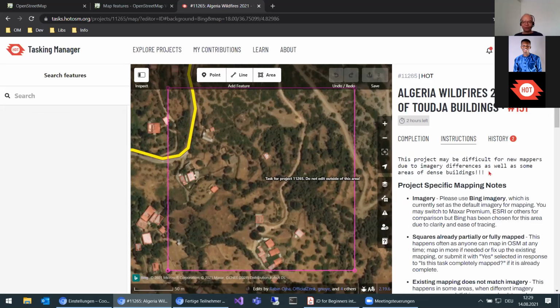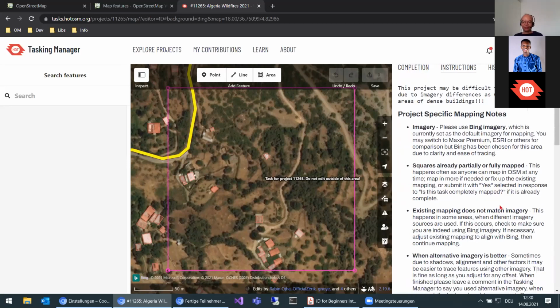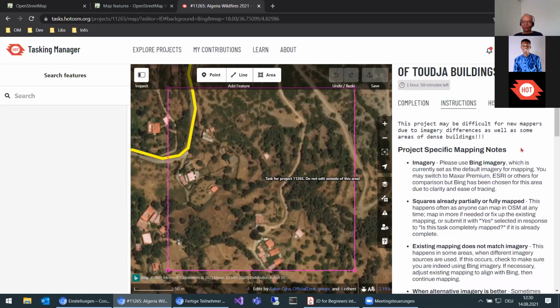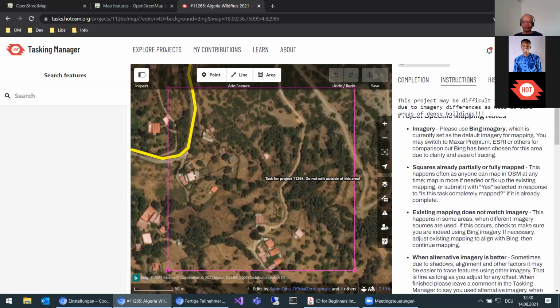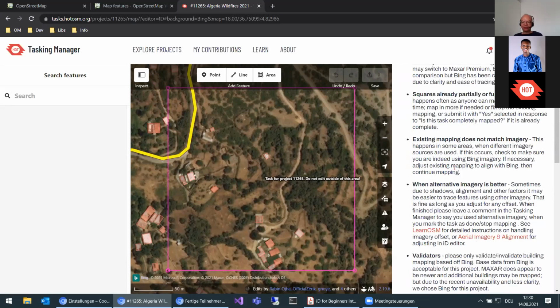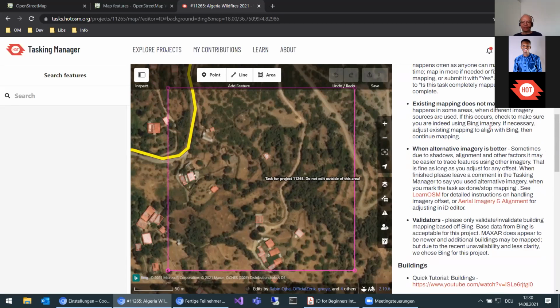So you can review the project instructions. This is quite good because the main website here is now no longer visible from the tasking manager. So you should always carefully go through these. They will tell you what's about to be mapped, and in this case, it will tell you which imagery to use. In this case, the Bing imagery, because it has the highest resolution here. It'll tell you what to do if existing mapping doesn't match quite well.